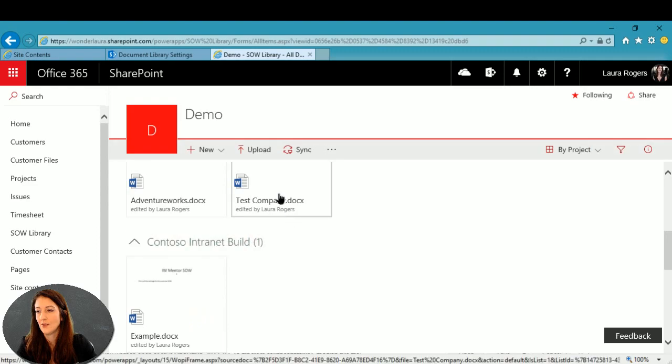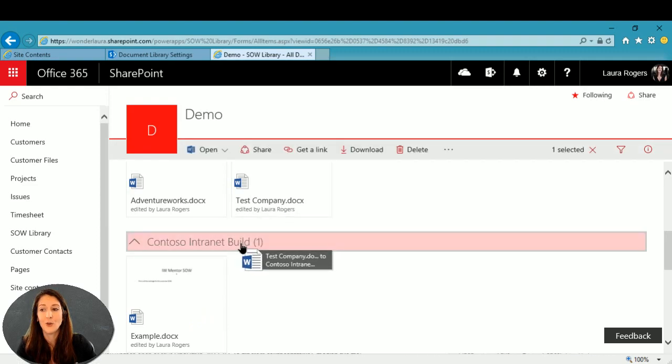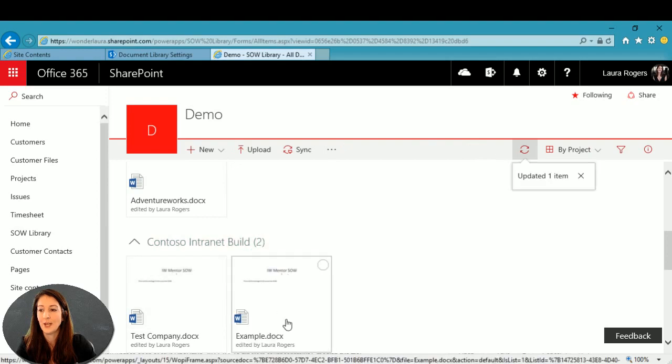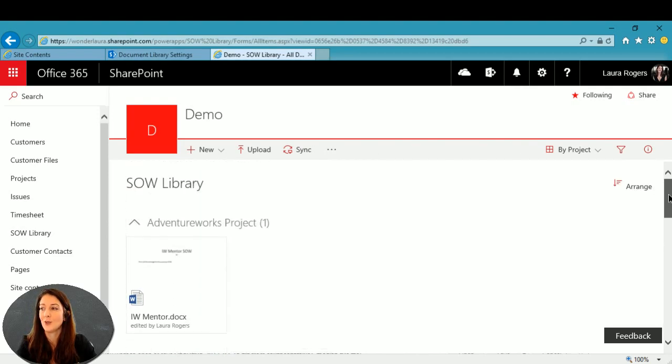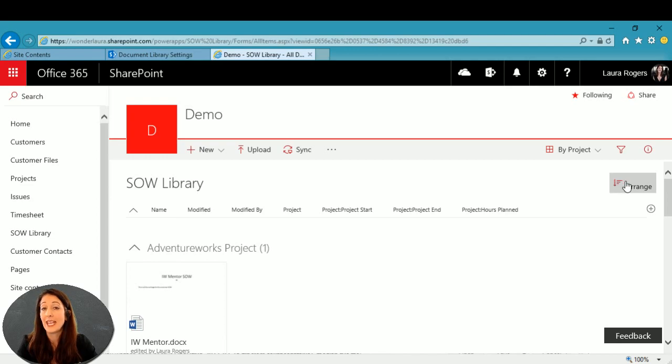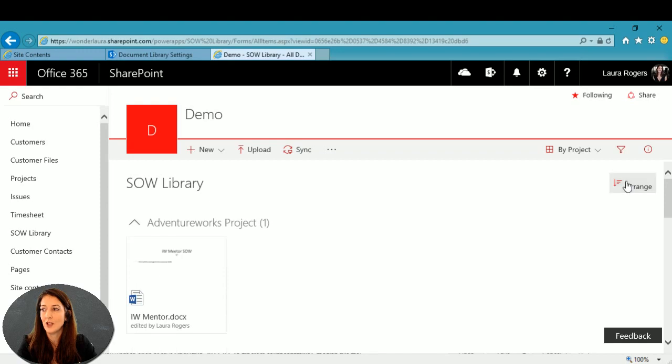So did I do that right? Let me see. Oh yeah, I've got to drag it and let go of it on the grouping name. There you go. So that worked. Yeah, so that's the same as editing a file and editing the metadata, just dragging it to another group. Huge.